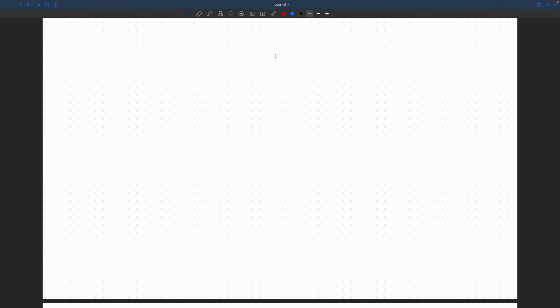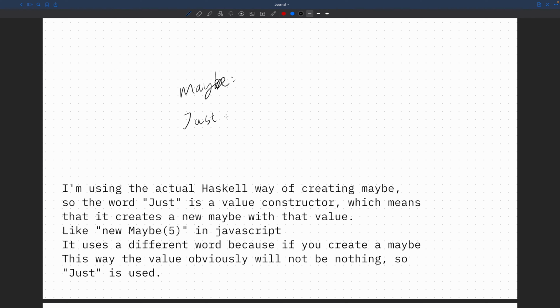What in most languages would be something like null or undefined, Haskell doesn't have. So here's where we introduce the type Maybe. For Maybe, you can have two types. Let's say we're dealing with numbers. It could be Just 5, or it could also be Nothing. Those are the two types it could have.